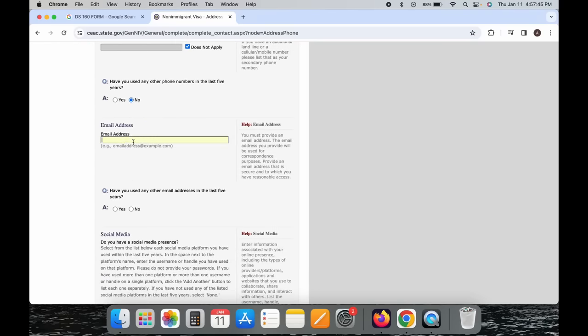Here you have to provide your email address. I'm just taking a random email address. I'm just taking a long one because I don't want anyone to get anything. Fine.